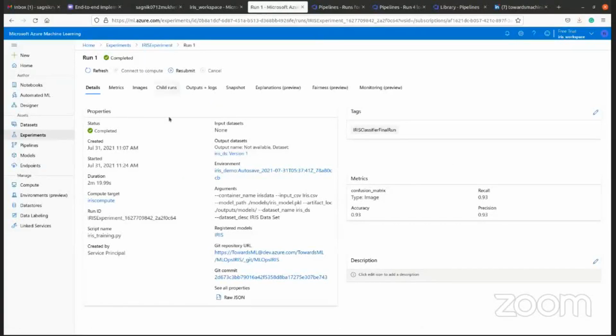That one run was created on July 31st, and the duration was basically this. It's not the establishing of the pipeline and the entire running, it's just the running of the experiment that is shown over here. What is the ID? What is the script name? What is the service principal I've used? The compute target machine is Iris Compute. The different versions, the environments, and this is where the fun part is.